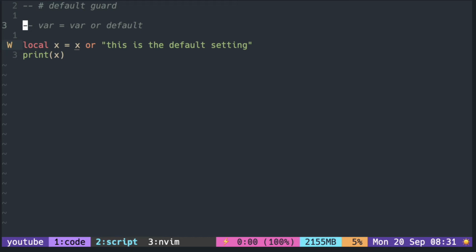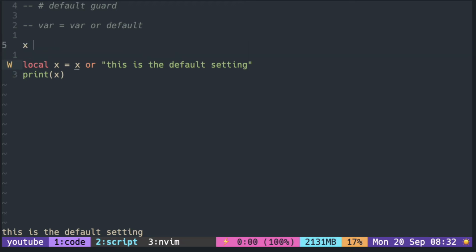You can set up kind of a guard assignment with the OR operator, which is common in Lua code. So this expression only sets the local x to the global x if it already exists, and if not, set it to default. So here the x has not been assigned, so it will print the default setting. Once x is assigned, it will print global settings.